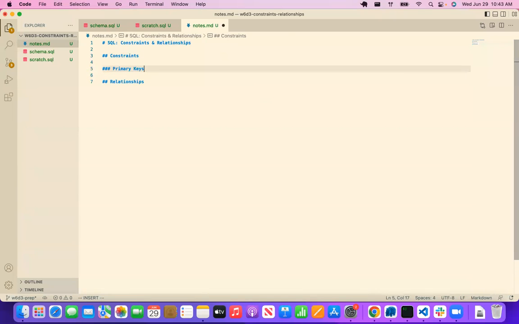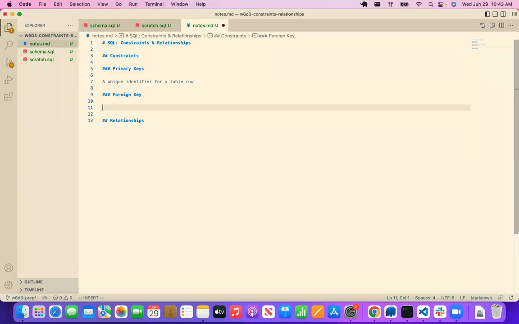So a primary key is a unique key in a table, a unique column, used to identify every row in the table, like a unique property number. And a foreign key is a unique key in a different table that's used to relate those two tables.